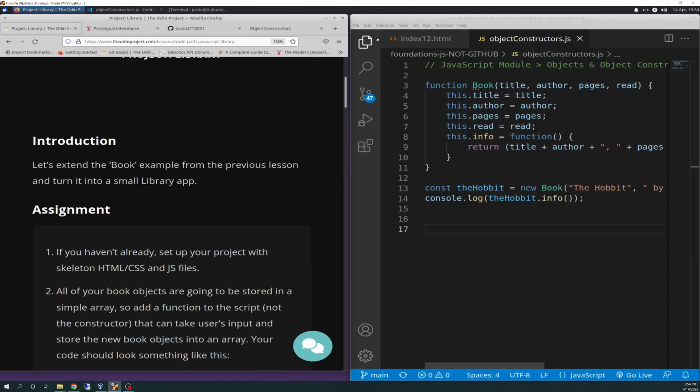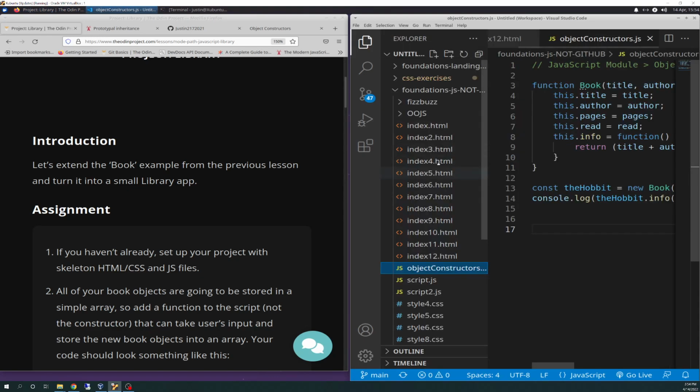Out here I have an index12.html and a JS file called objectconstructors.js, and it's sitting currently under my foundations JS not GitHub folder, which doesn't mean anything to you. It's just a folder I created for local projects that are not on GitHub. That's where I put this originally, mainly because I didn't know it was going to be a project. If I knew, I would have put it in a better place, not a working pad like that.